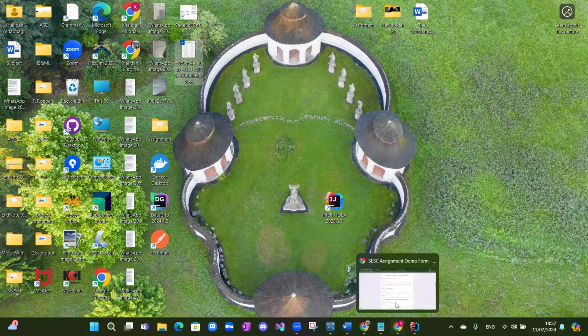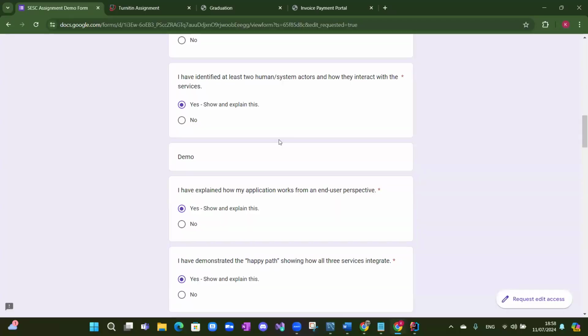Also, another question. I have identified two human system actors. We talked about that before, in the introduction. When I added them, I didn't understand actually. I understood that I have to enter two names and see how they interact, or how they are directly added to the finance and to the library at the same time while the student is connecting using the student portal application. So I did it, or I don't know.